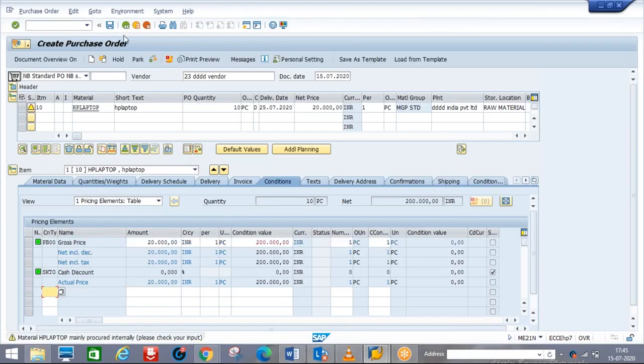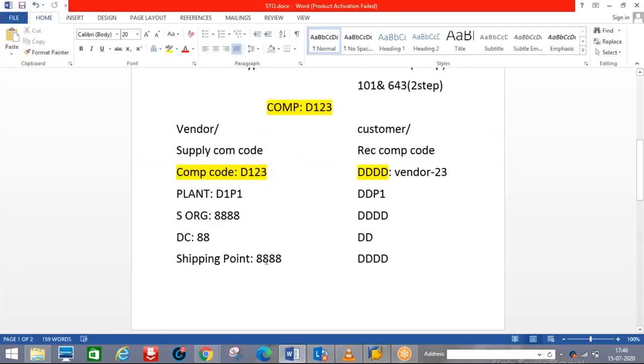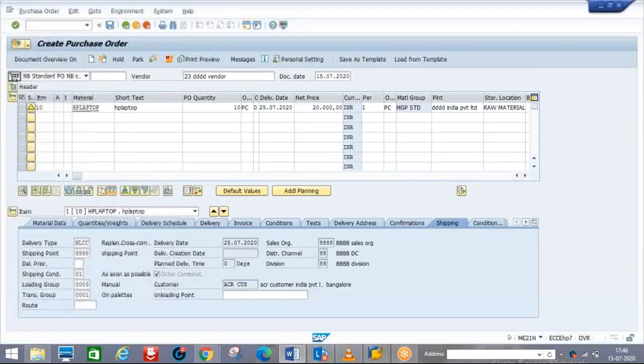Okay, so now save. If you see the shipping tab here, see outbound delivery document type NLCC, shipping point. That means from where the materials are shipped. The shipping point AA2, and the shipping point means it's under a sales organization, from which sales organization supplying plant under shipping point. That is the reason I entered here. This is AA2, and shipping condition 01, loading group 0003, transport group 0001.